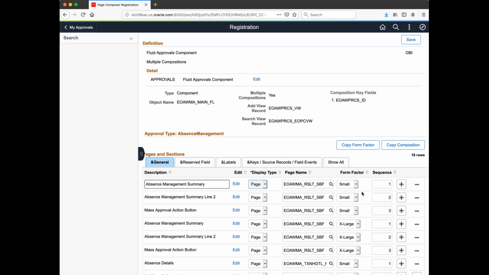And then the other thing is the form factor. So we do deliver small and extra large for our delivered transactions in most cases. I think there are a couple where we do just an extra large, but we opted not to do large and medium because it wasn't as prevalent, and it's just as easy to copy one of the others, small or extra large, as your starting point.